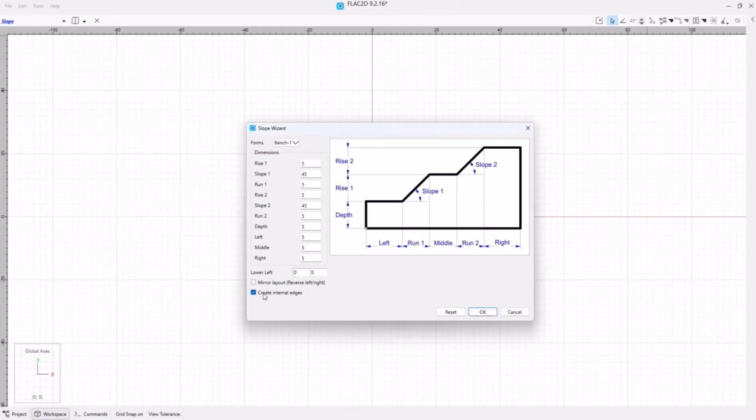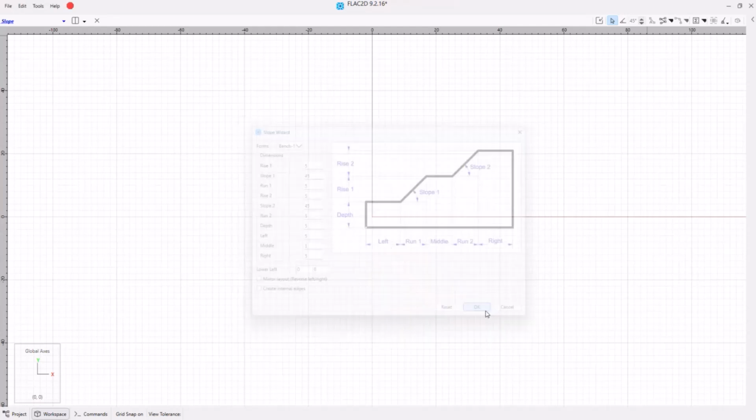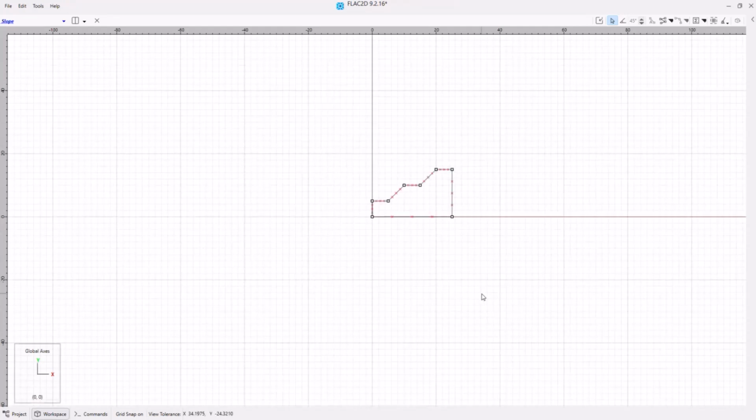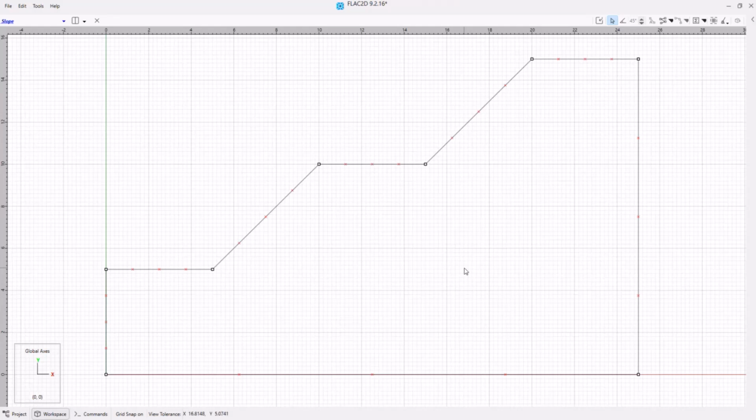The only thing I'm changing here is I'm unchecking this box to create internal edges, because what I'm going to show next is creating joint sets in this model. We don't need the internal edges to create a nice structured mesh. We're going to fill it with joints, and it's going to create a whole bunch of edges doing that. So I uncheck that. I say OK. There's my slope. I use Control-R to zoom in here. Again, this is nothing new. The new part comes now.